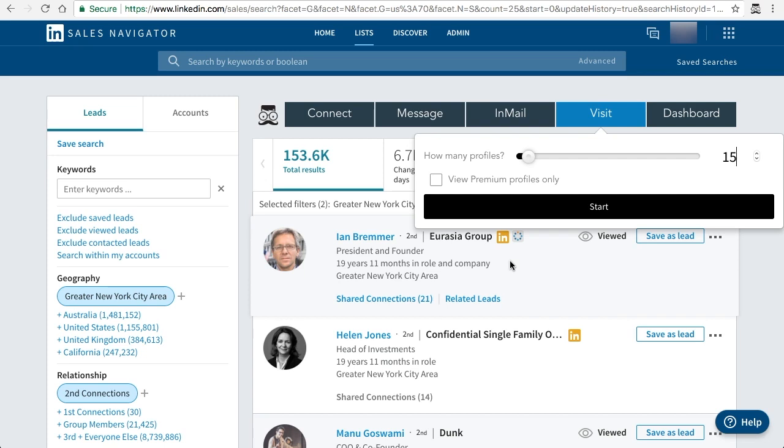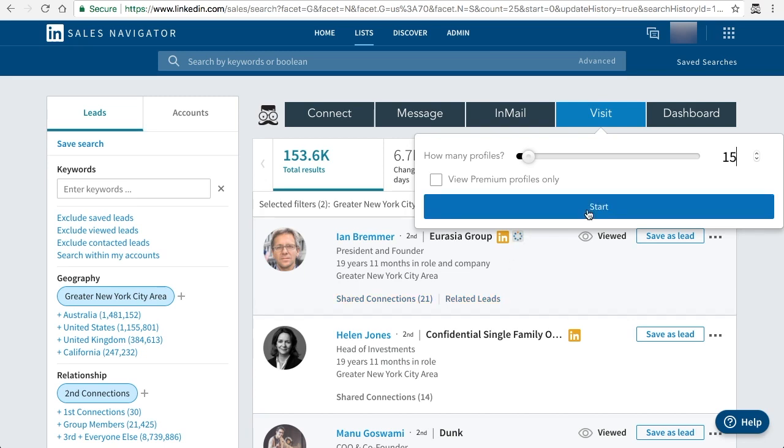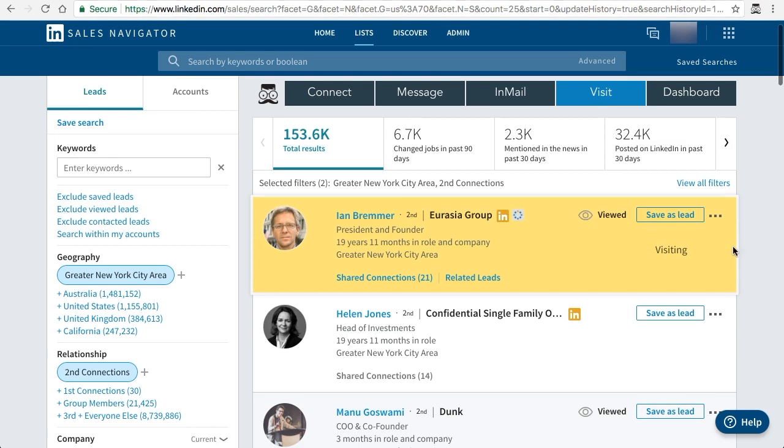Please note that once you've viewed a profile using Leonard, you can't view the same profile within the next 30 days, and you'll automatically skip that person and reset in the next 30 days. So once you're ready, you can click on Start. And once it's viewing, it goes in yellow. And once it's viewed, it goes into green.